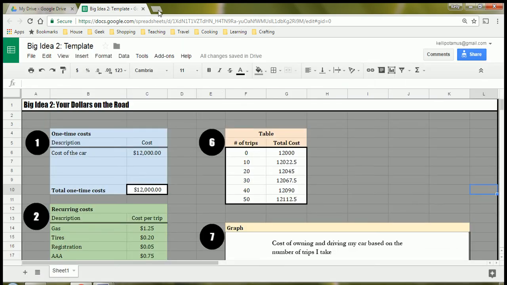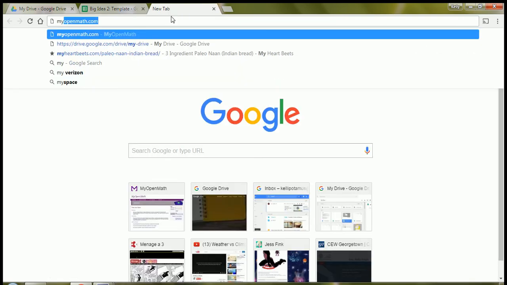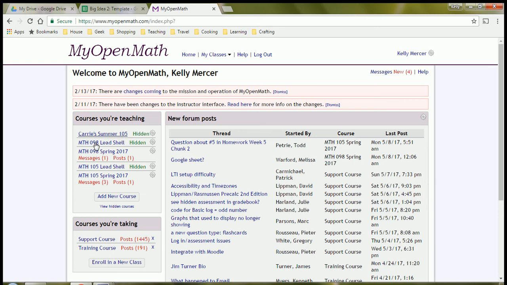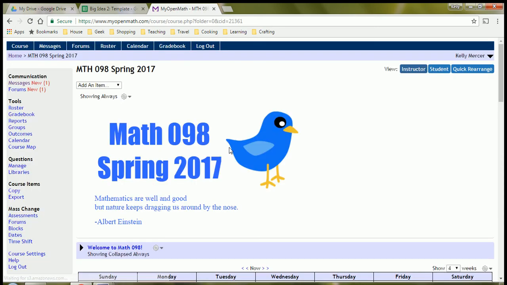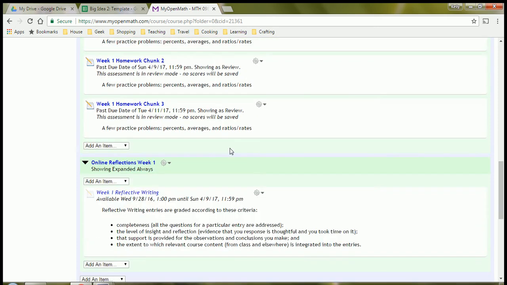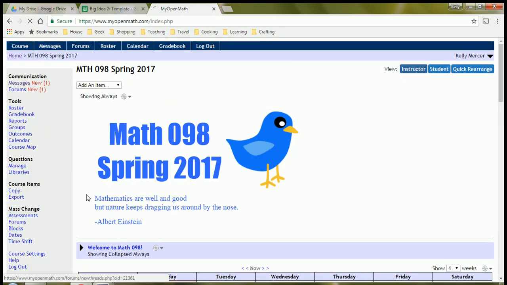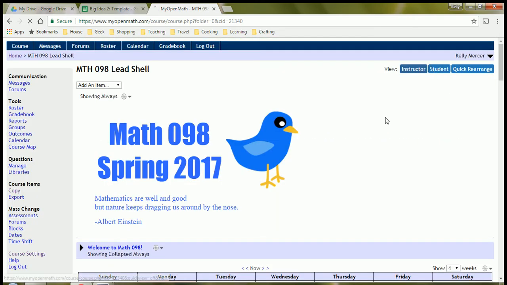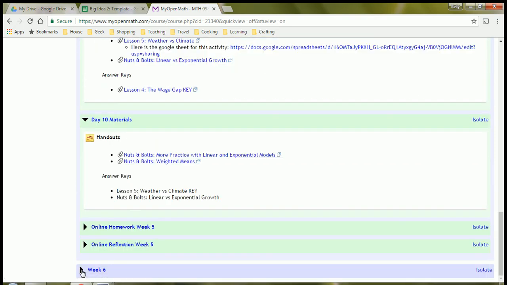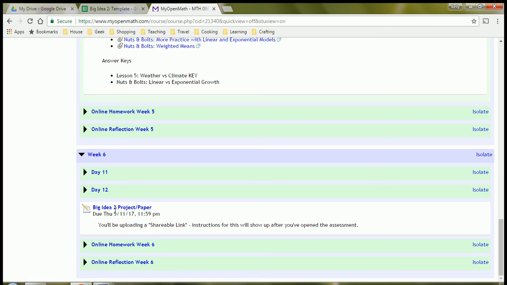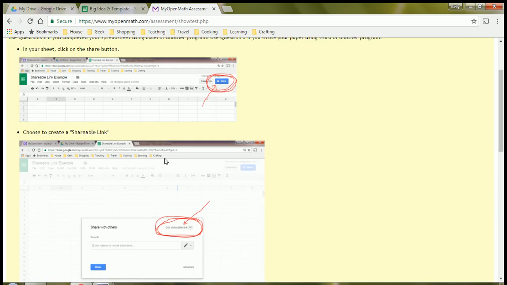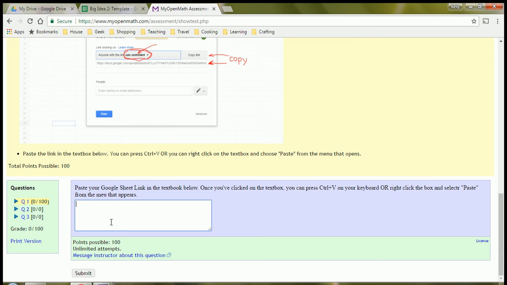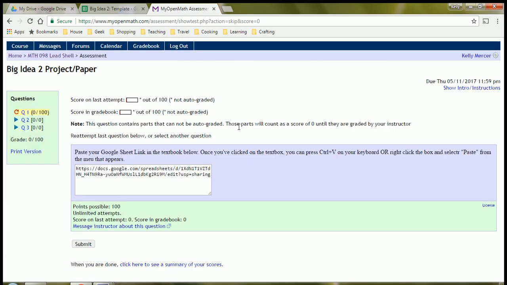And you can then go into MyOpenMath. Let me log in here and go to our class. And so then there's a spot to turn this in. If you go down to, go to a different class. Let me go to this class. If you go down to week 6 down here, there's week 6. There's Big Idea 2 project paper, so I'm going to click on that. This gives me instructions for making a shareable link, but I can simply paste my Google Doc link or Google Sheets link here, and that's going to be the way that I turn that in. So I could submit that, and it's all set up for me.